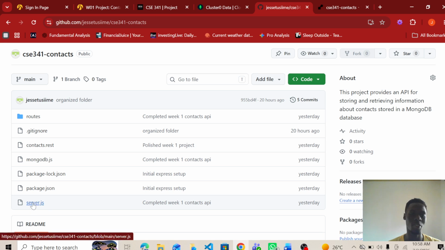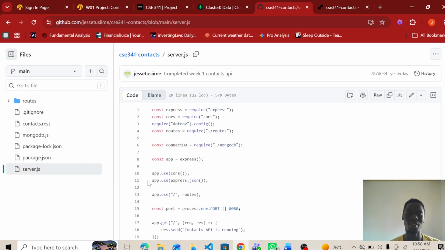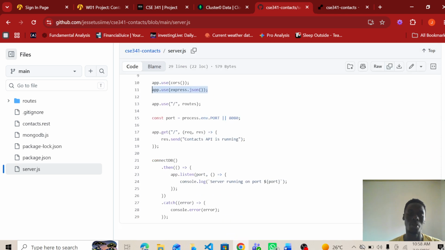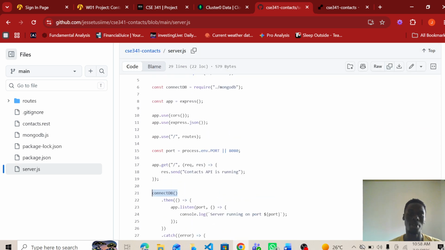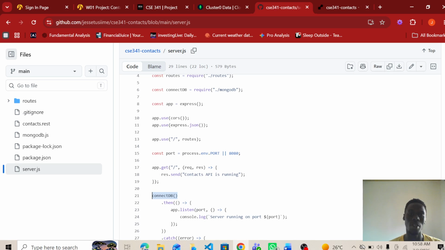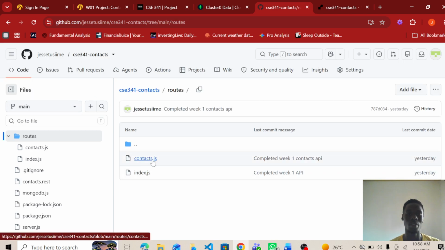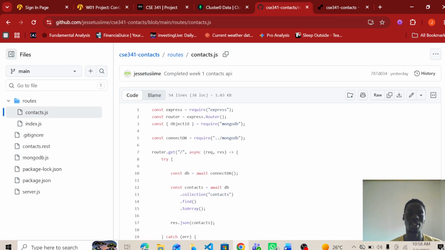So we can start off by inspecting our server.js file here. We can see that I initialized Express here. I loaded my necessary middleware, and I also have my connections here to my MongoDB database, and also I've registered my routes here. So next we can look at the routes folder, the one that deals with the routing. It contains my contacts.js file, and this contacts.js file is the one with the contact API endpoints.